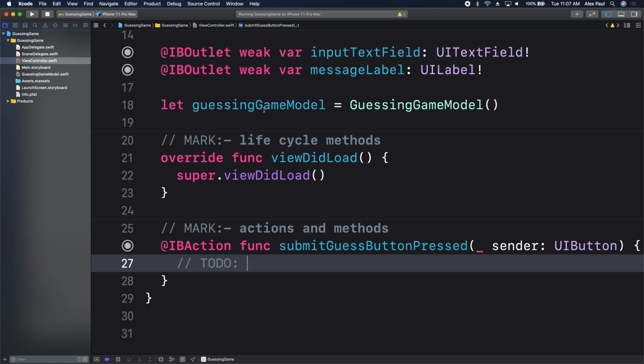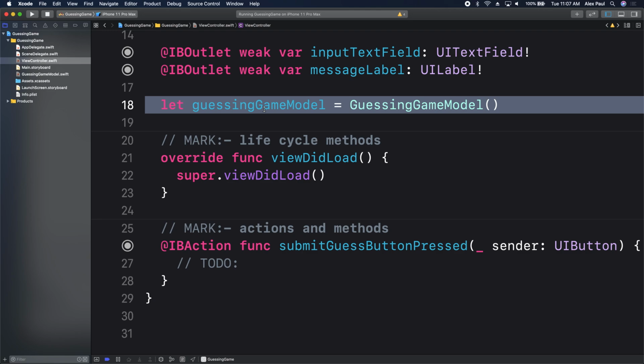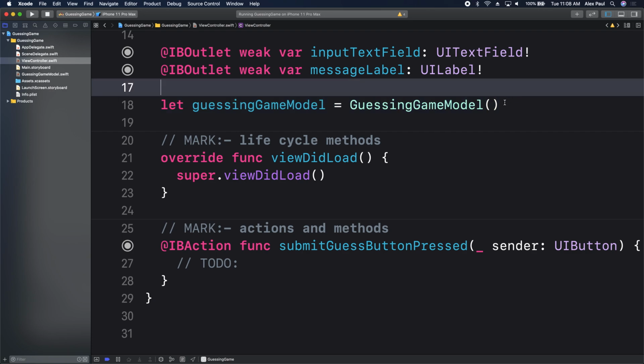In our submit guess button press, we have an instance of guessing game model. Everybody has an instance of guessing game model, right? So here we have an instance. That means we have a winning number already. The minute we said guessing game, open parens, close parens, what got called? When I said open parens, close parens, what got called?